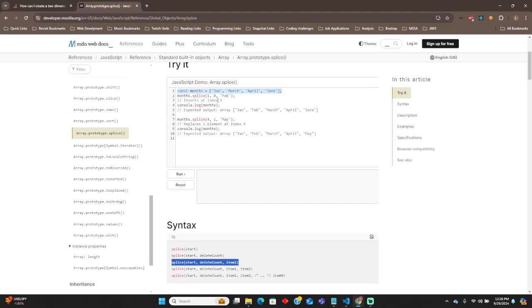So right here, basically the zero is: am I going to delete something? No, I just want to add an item. So the third argument has to be an item. So you do, okay, starting at one, I'm not going to delete anything, but I'm going to add February. So if you run it, you'll see that it didn't delete March. It just pushed February within that index and pushed the rest forward.